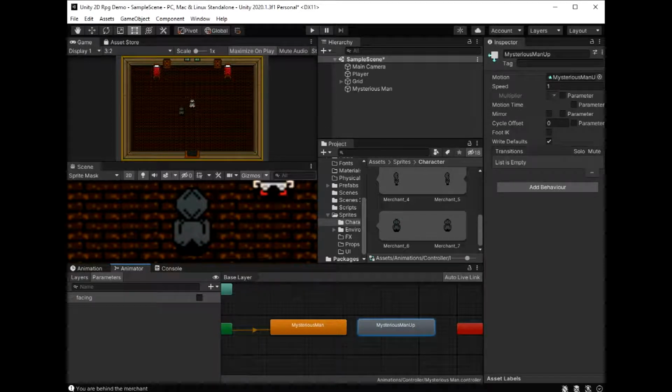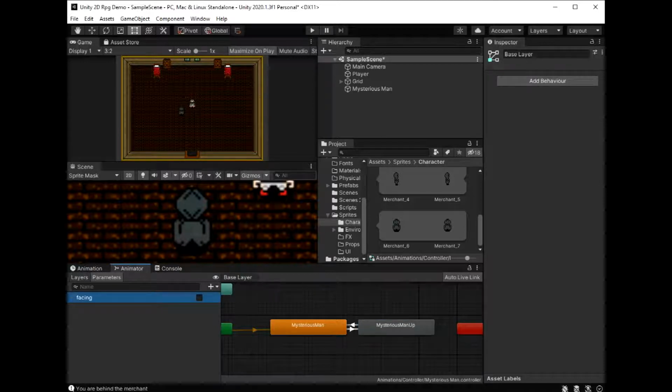So what do we need to do? Oh, I had this in here for a test. I'm going to delete that. We need to make a transition to it and make a transition back. So now we're going to make a new parameter. We're going to make it a bool, and we're going to name it facing. So here's that. Same thing.